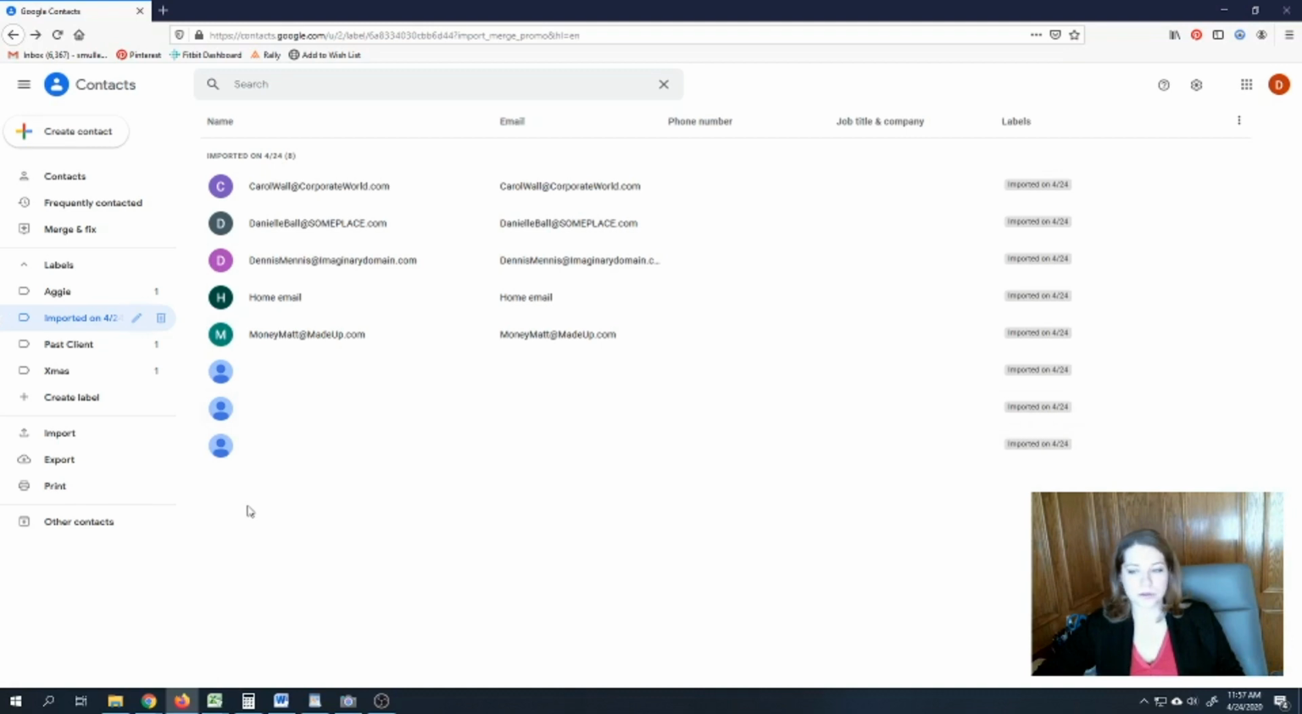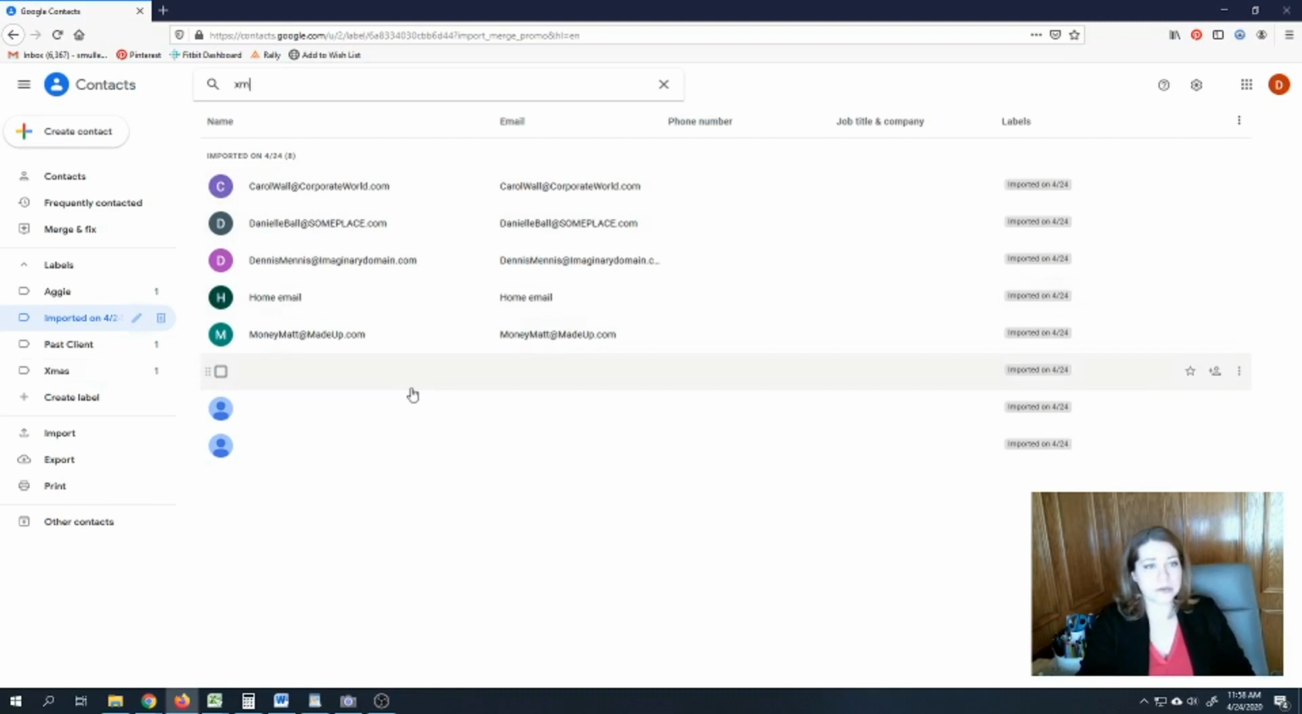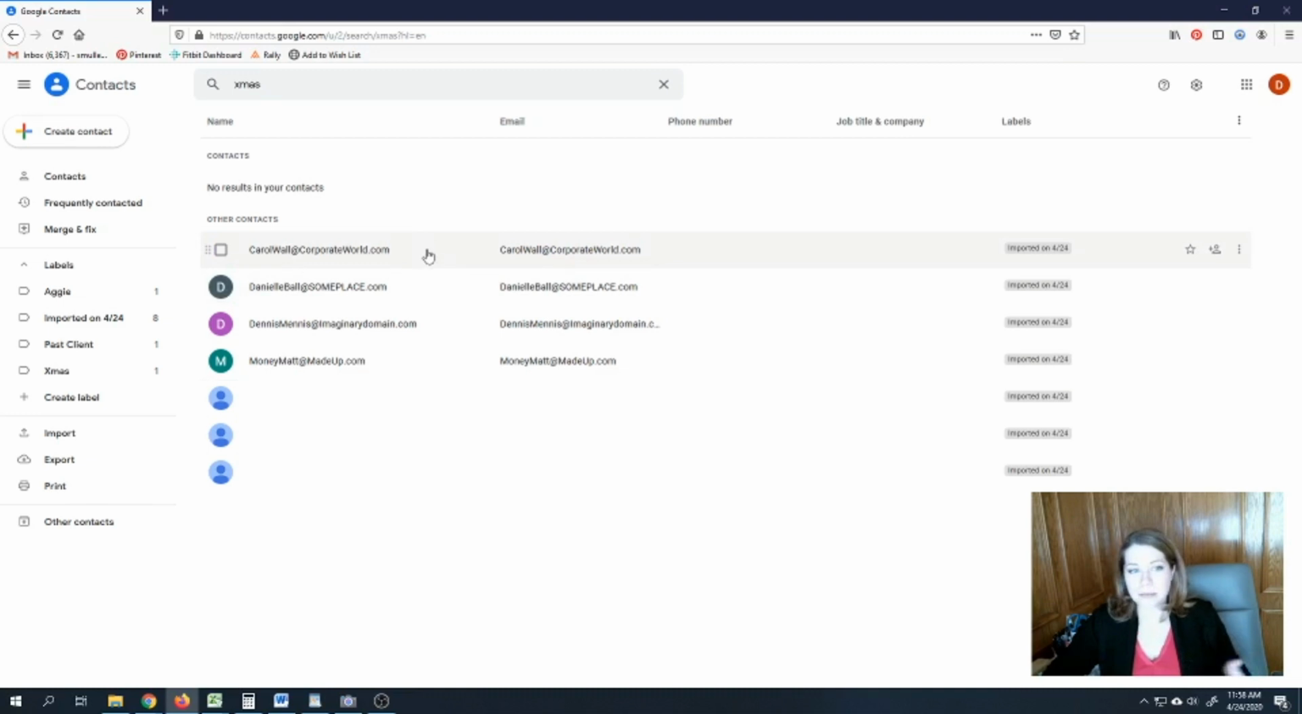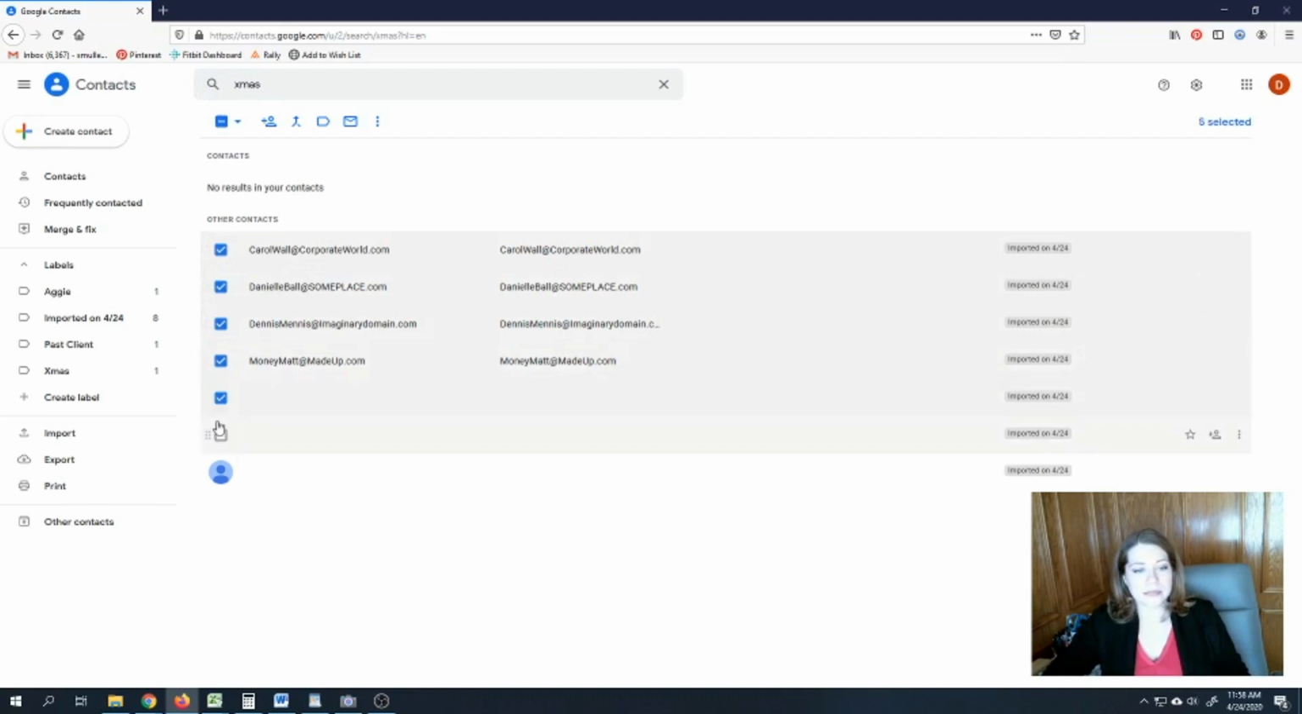Google, you suck. Okay, let's say I have that Xmas label for one contact, but a bunch of other people get my Christmas card too, so I'm going to search Xmas because it was all in their tags. Yep, there we go. So here's all the people that had Xmas in their information. Now these aren't real people, so I'm just going to delete them in a bit. And I want to apply that Xmas label to all of them so it shows up here on the label.